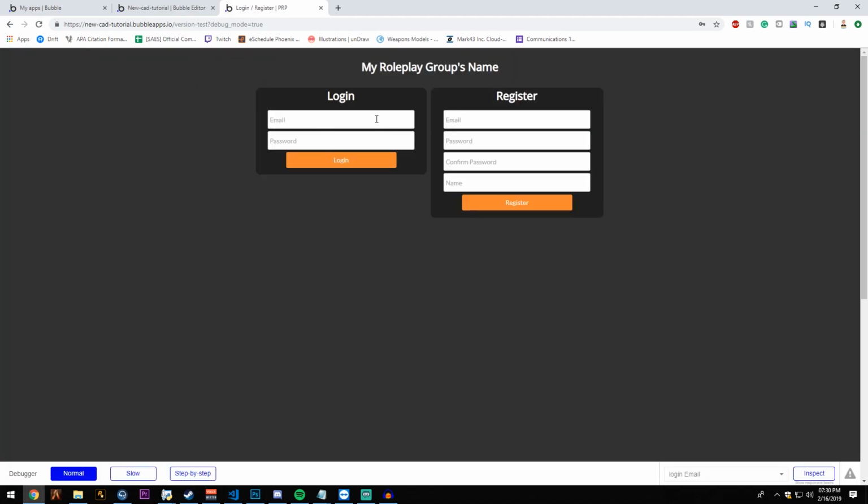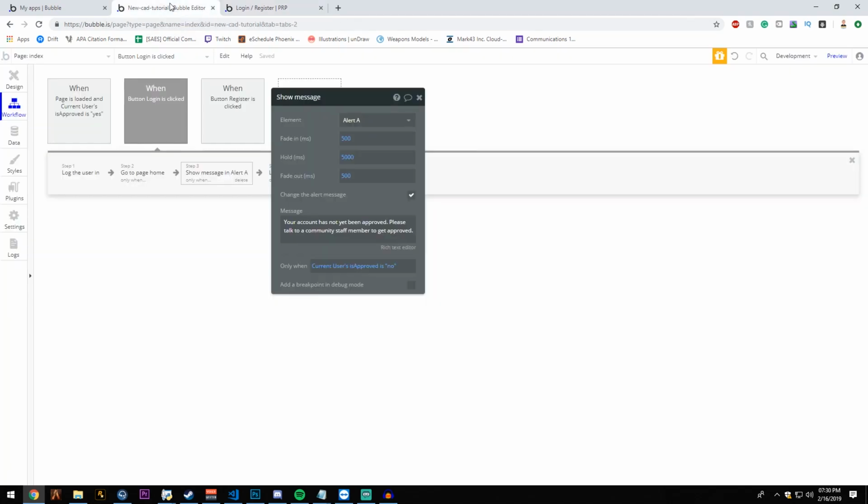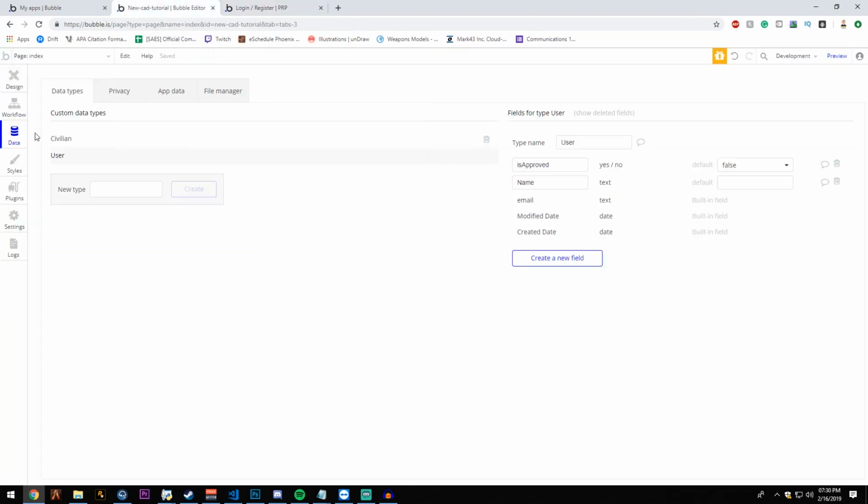So now we have our account. Let's try to log in. Let's see if it works. Your account has not been approved. Please talk to a community staff member to get approved. So, we don't really have a way to approve or disapprove anyone yet. But we are going to go ahead and manually approve ourselves.